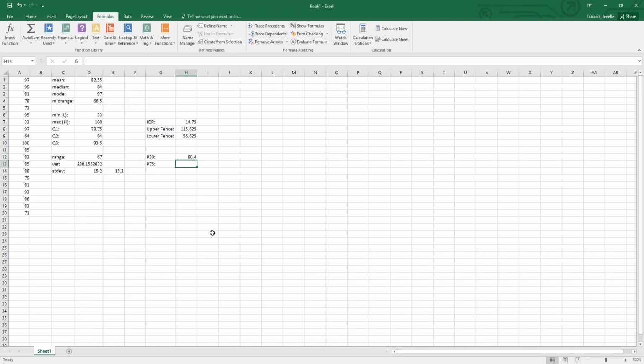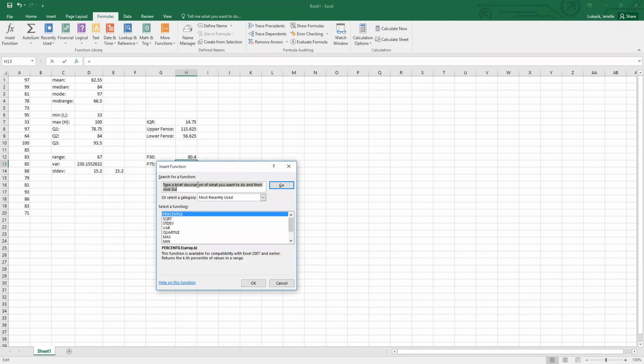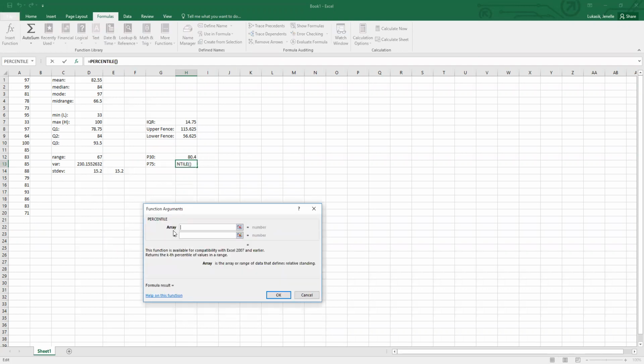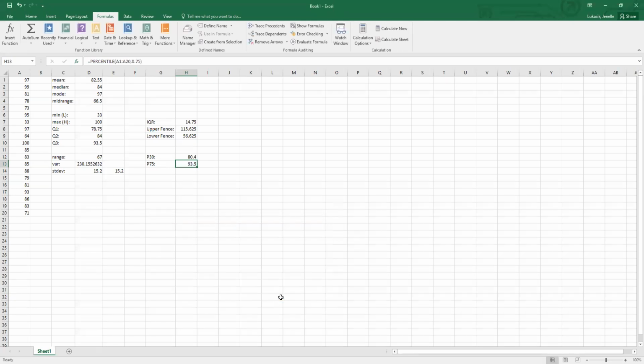Let's try another one, P75. Let's do the same insert function. We can use percentile, that's right on our list already. Array is our data. And this time if we're doing the 75th percentile, whatever percentile you want to do, but 75th would be 0.75. Remember that the 75th percentile is the same as Q3. That's why I picked that one. So you can see that it matches.